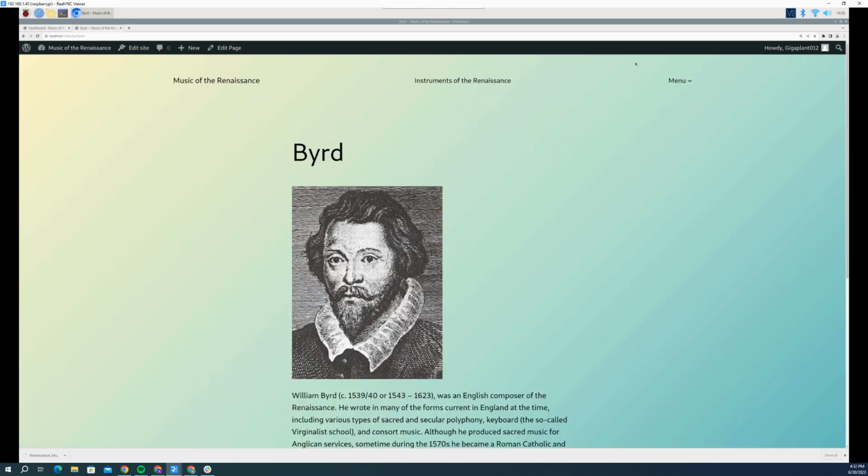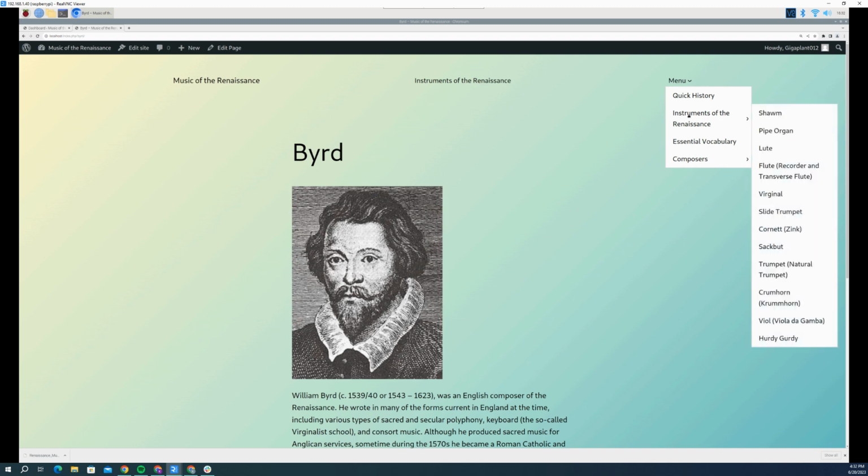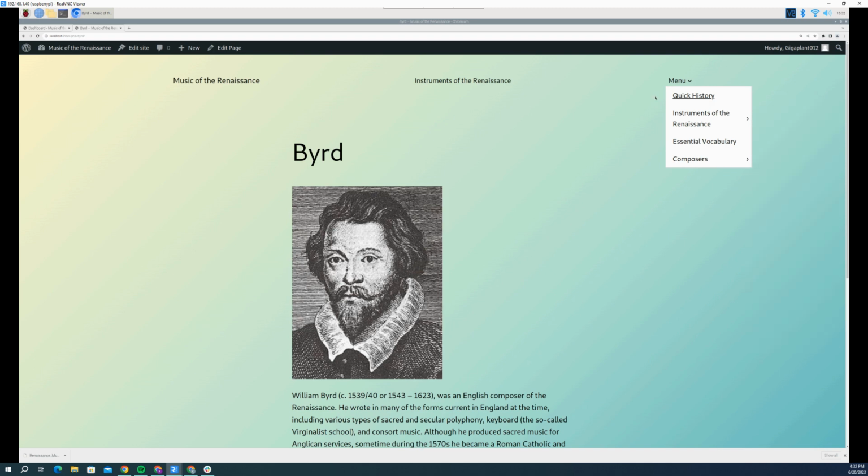But yeah, basically that's it for my website. Some of the big issues that I had was this Instruments of the Renaissance, trying to get it into the navigation tool. I really did struggle with that. I couldn't figure out how to get this just to click as well. I really would have liked that to be in just one spot instead of taking up space up here.